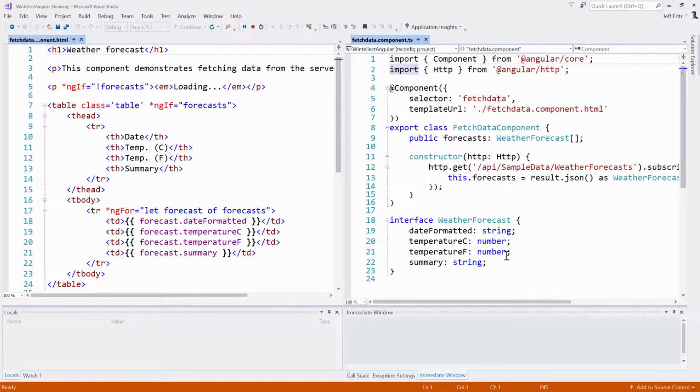And our weather forecast object looks like this. Now, we'll look at where this is coming from in just a second, but this weather forecast object that's coming back is used here in our table. And once again, we have that star ng syntax indicating we're going to change the structure of our application output here.